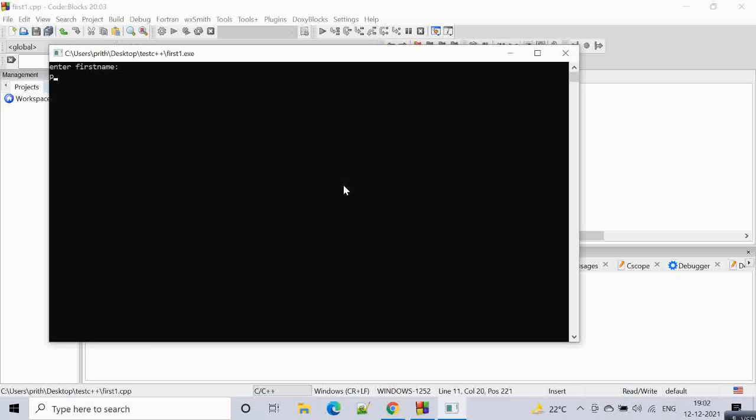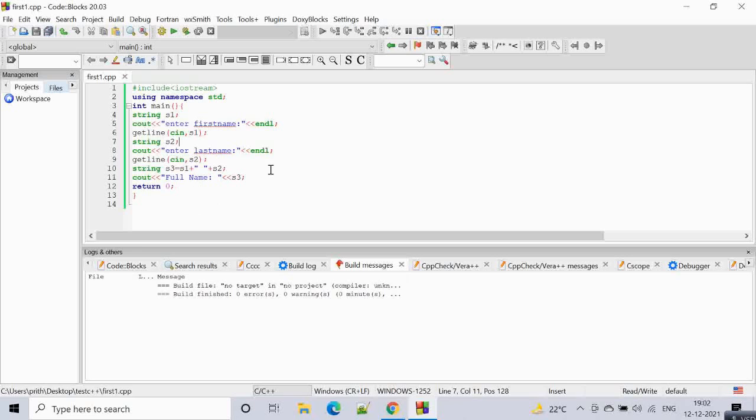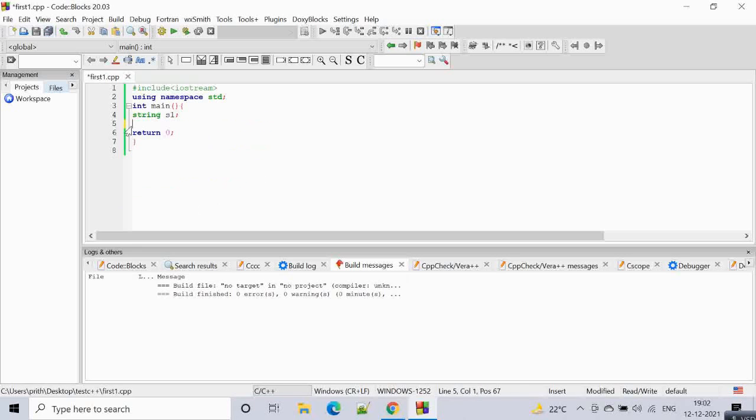And let's run this. So enter first name, second name, and the full name we are getting as Prithviraj Datta. Okay, so this is one way.